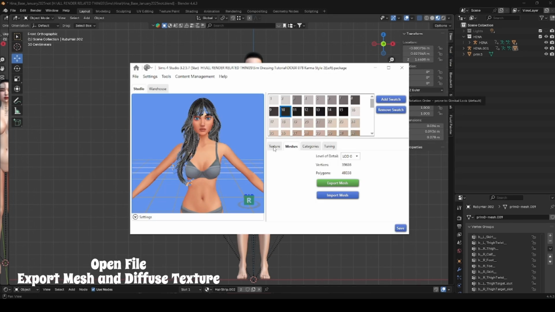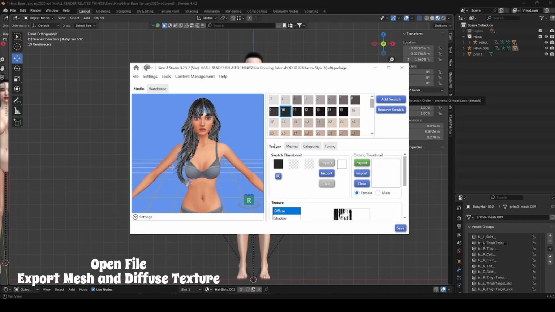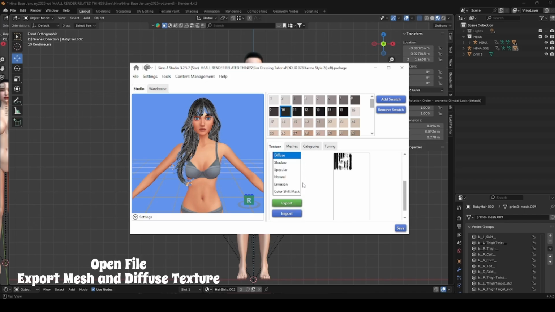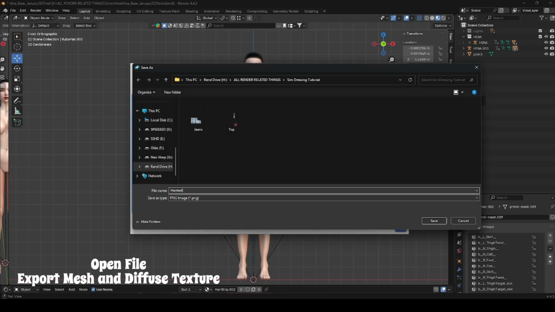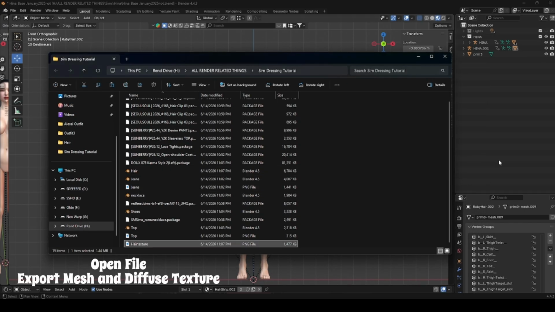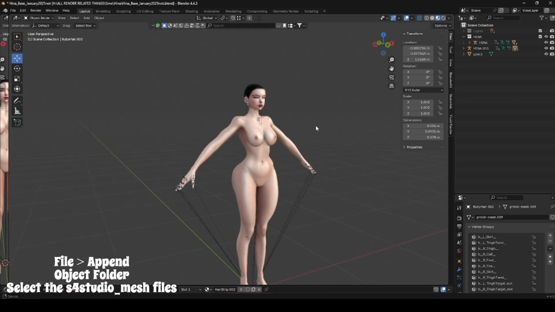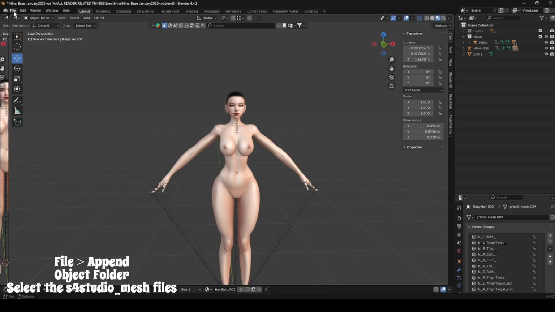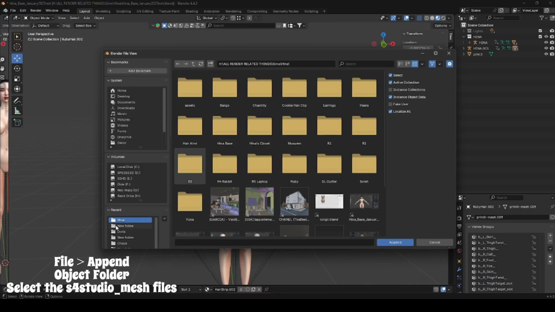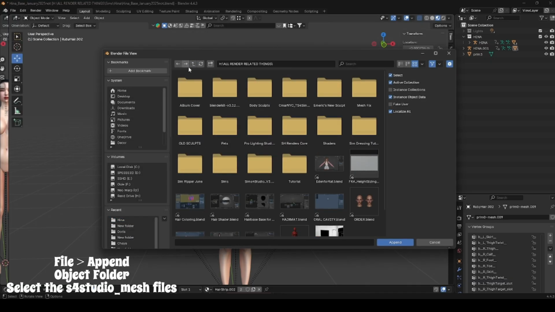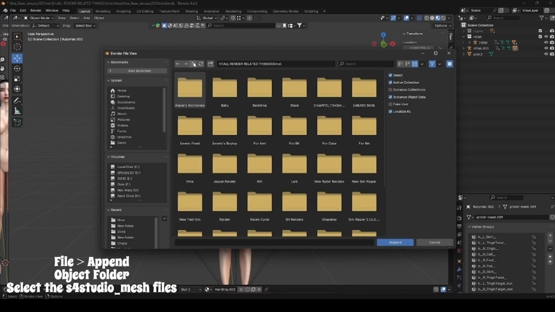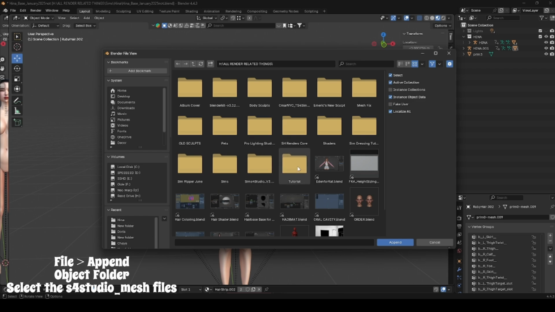And then once the mesh is exported, you're going to go to the texture tab and scroll down. Make sure it says diffuse. Hit export. Save it how you want. And then once we get into Blender, you'll have your character. Go to File, Append, and then you are going to append the item that you want.